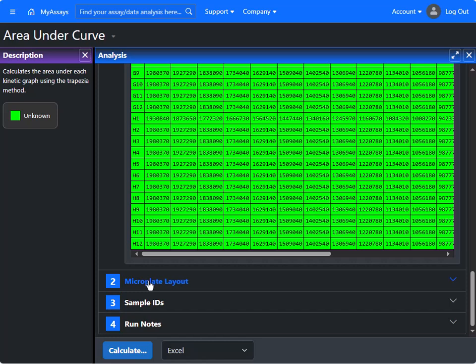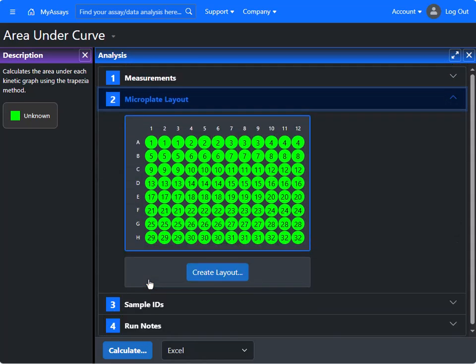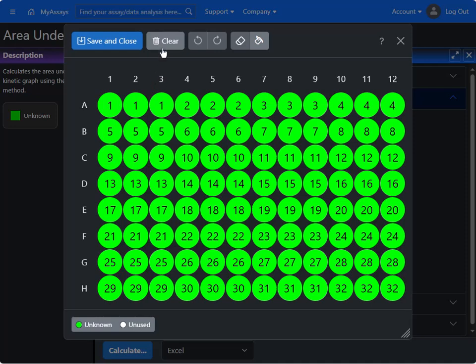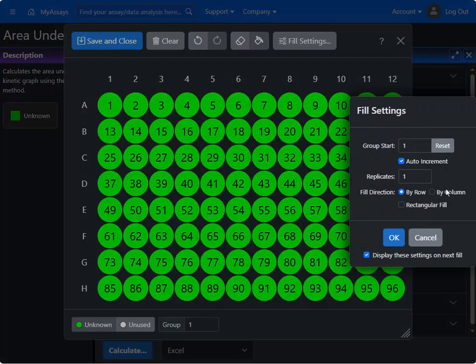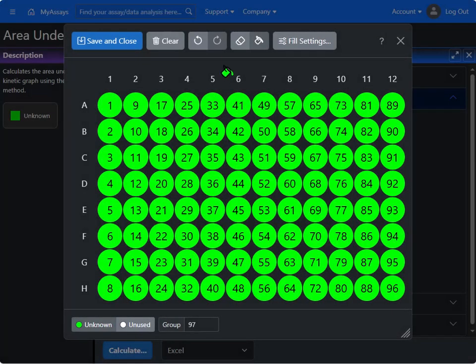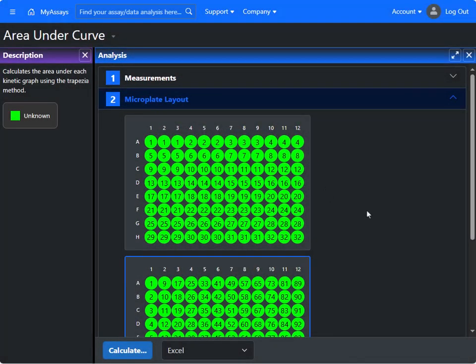The next section will allow us to define our plate layout. In the case of my assay, my plate is comprised entirely of unknowns arranged in singlet. So I'll select Create Layout to update my layout to match that configuration now. Pressing Save and Close to apply the changes.